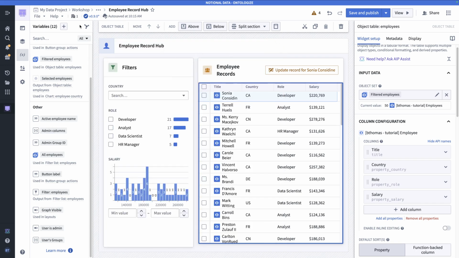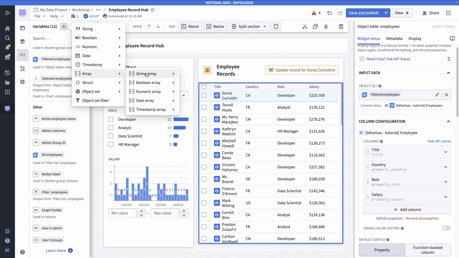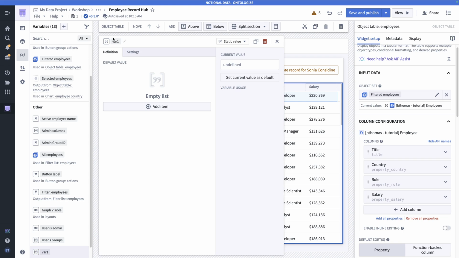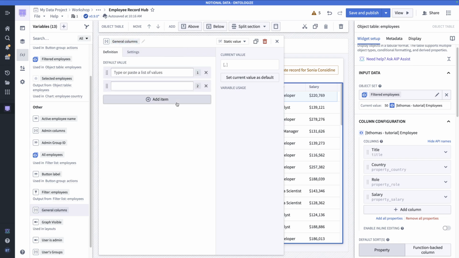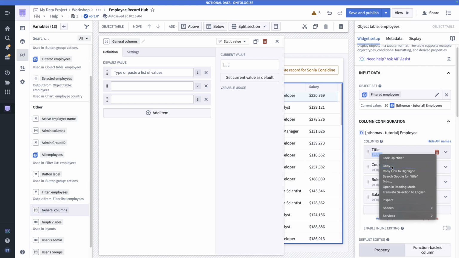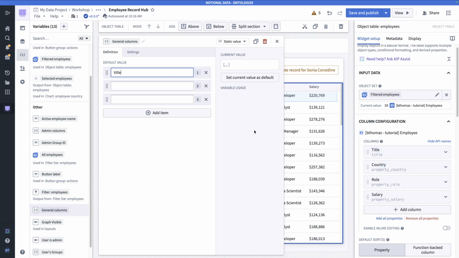Close, and now let's create a string array representing our general columns. Now here we'll only have 3. We'll have our title, the country, and the role, but notably not the salary.